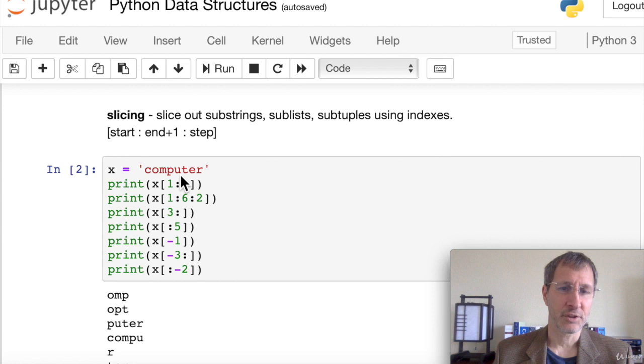We can slice out substrings, sublists, or subtuples using indexes. The way slicing works is you put inside the square brackets, separated by colons, 3 possible parameters. We can put a start, an end plus 1, and a step. I'll show you what each of these means. Let's just use a string for this example: the word computer. Again, the C is index 0.